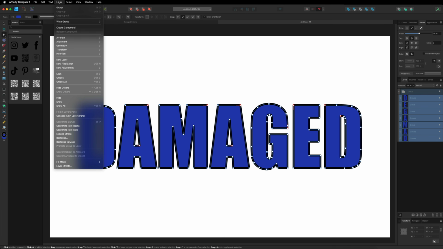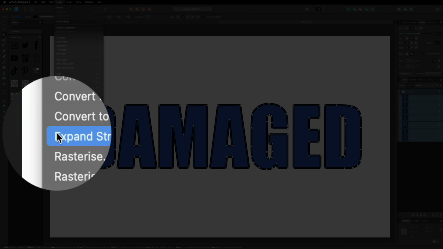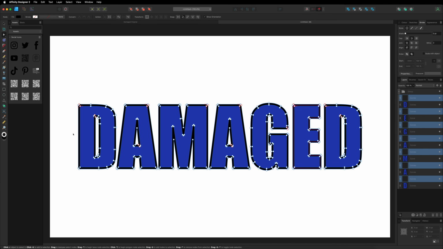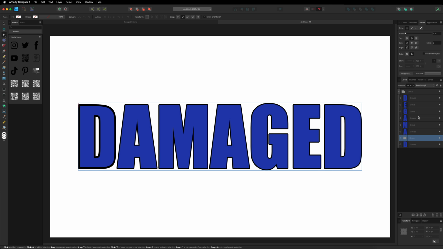So inside of the Layer option, we're going to make our way down towards the bottom to where we have the Expand Stroke option. So once you go ahead and select Expand Stroke, if you take a look over in our layers panel, you can now see that we have all individual shapes for our stroke as well. And with all of these automatically selected, what we need to do is hit Command or Control G to group.